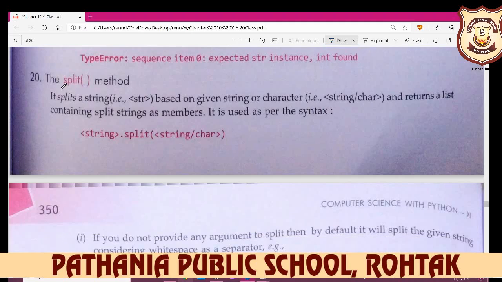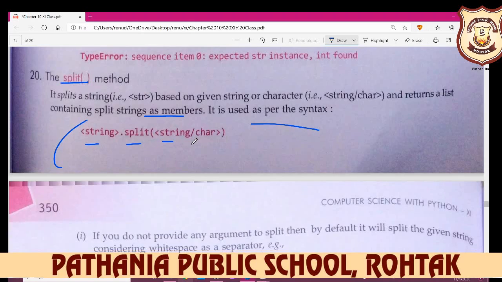And next is your split method, a very important method again. It splits a string. Split means break out. Your string will be divided into different parts. So it splits a string based on a given string or character, it may be a string or character, and returns a list containing the split strings as members. It is used as per the syntax. For example, the syntax is string dot split, then a string, or you can write any character here.